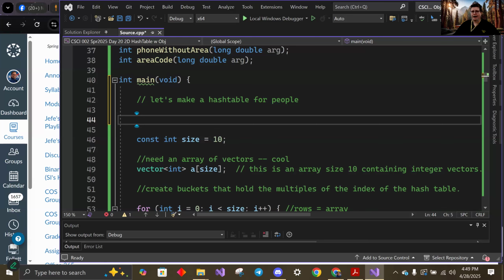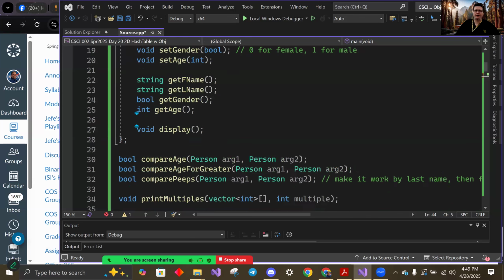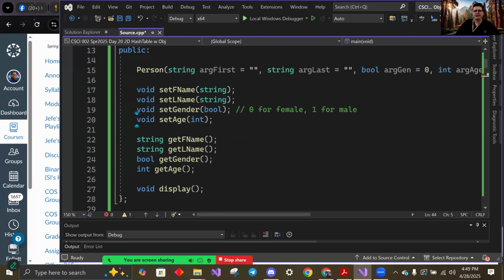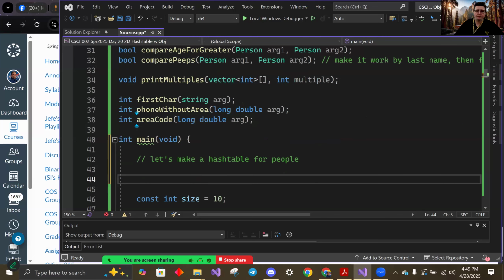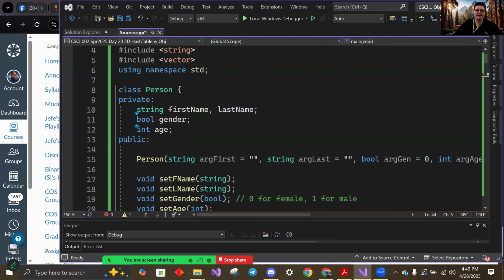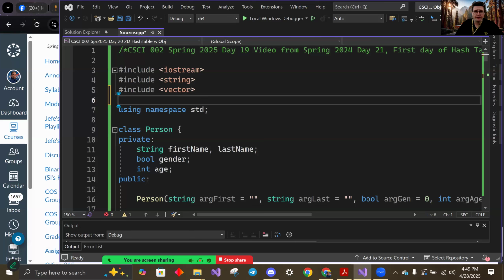I have a class already, we already got a class going. And this allows me to make a 2D array. So maybe I'll include lists. Let's include lists. Let's use some things that we've learned this semester.